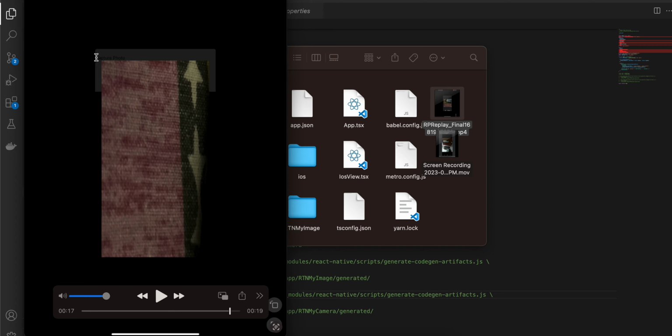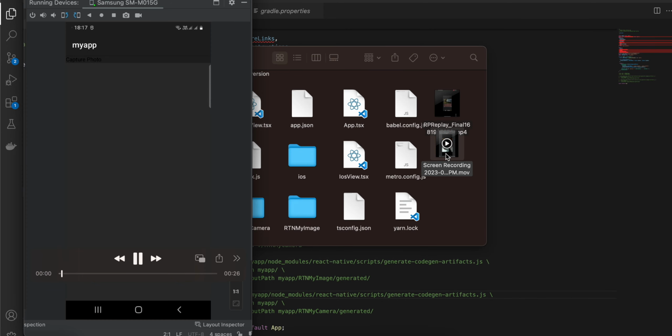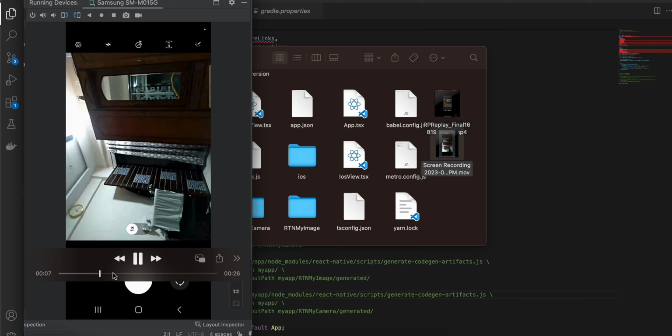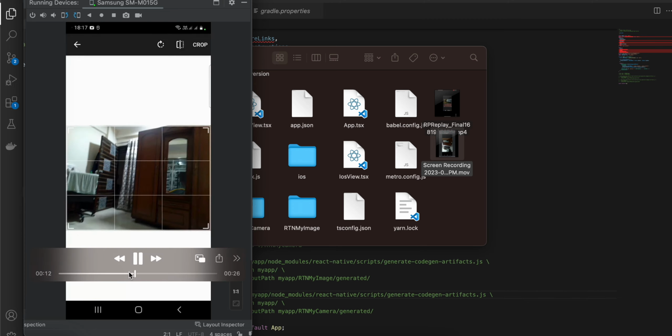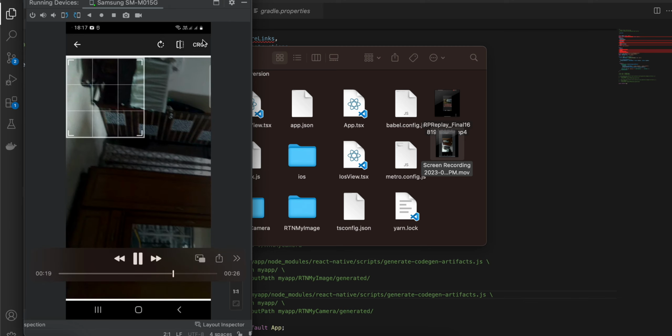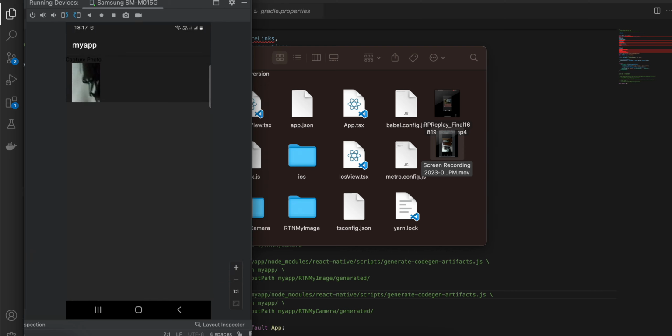So here at the top you can see it is a capture photo button, and similarly for Android as well. So here you can see there is a capture photo button, and once I am clicking on it, it opens the camera. I am clicking on a picture and I can crop it as well as rotate it to however I like. Once you click on the crop button, it will take that image and it is displayed on an image view.